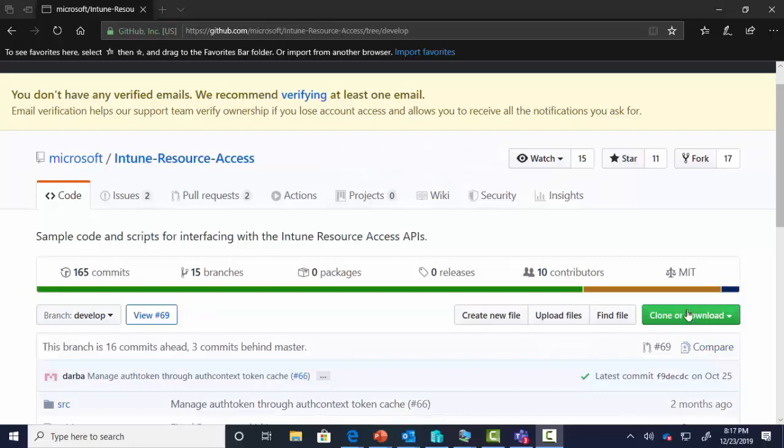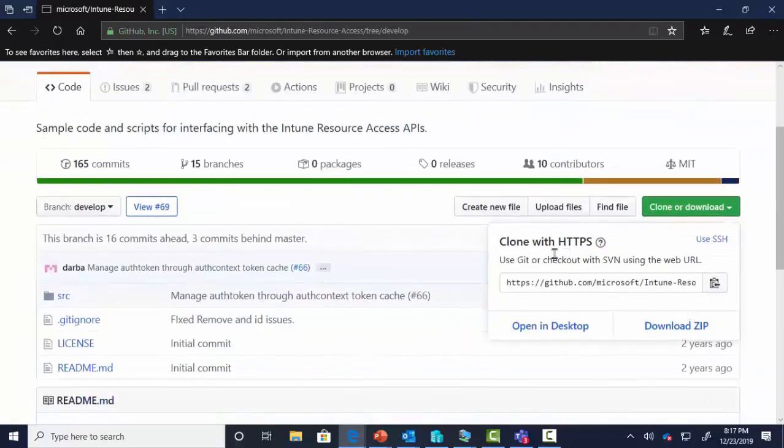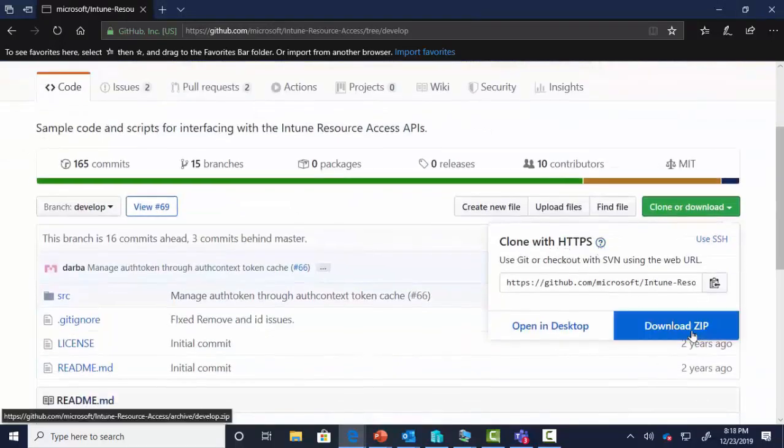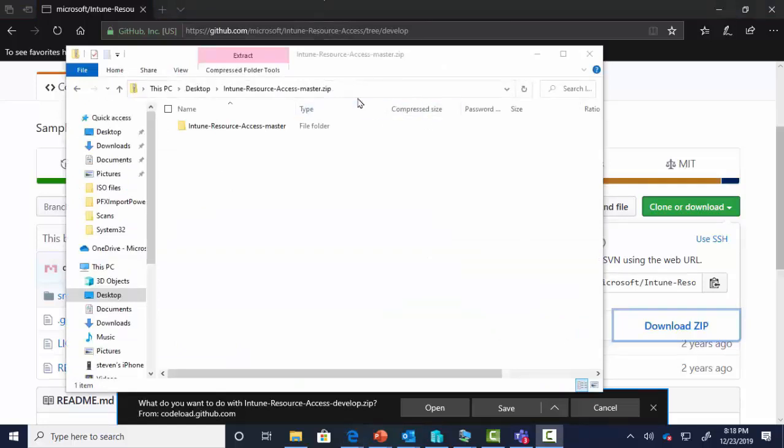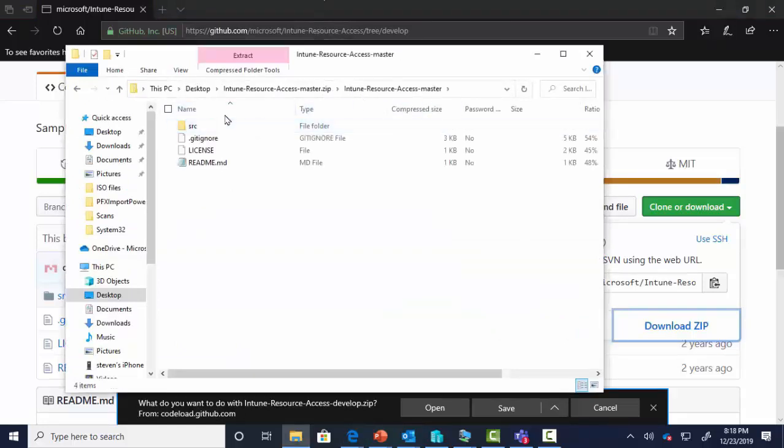So if you click on clone or download, you'll have the option to clone with HTTPS. What I did is simply said download the zip file. And from here, I would save the zip file. Now, the zip file in my case is on my desktop. Let me open it up. So here's the zip file as it comes down. If you open it up, you'll just see the files in.